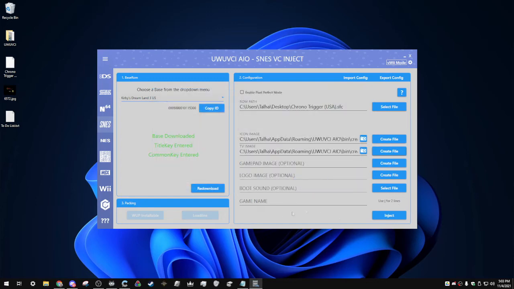You can add a gamepad image, a logo image, and also a boot sound, but I don't really like adding those into my inject. You can, of course, if you want to, but I won't be going into how to use those in this video. And also, you're just going to want to type in the game name, which is Chrono Trigger. And after that, you can click inject.